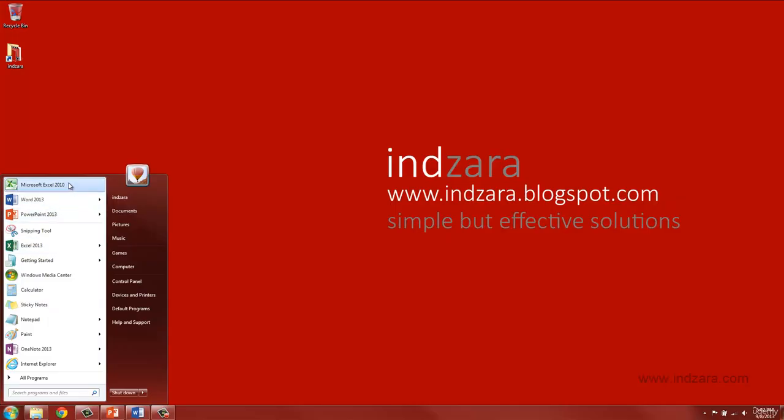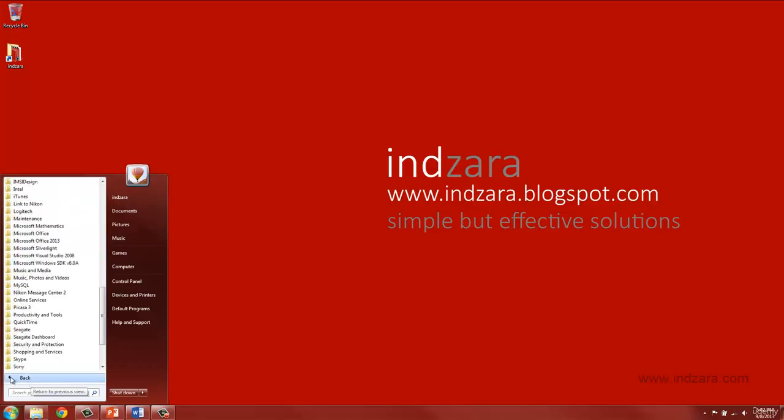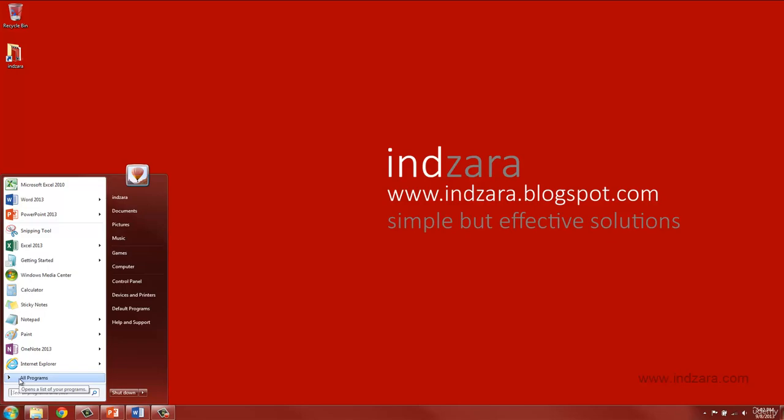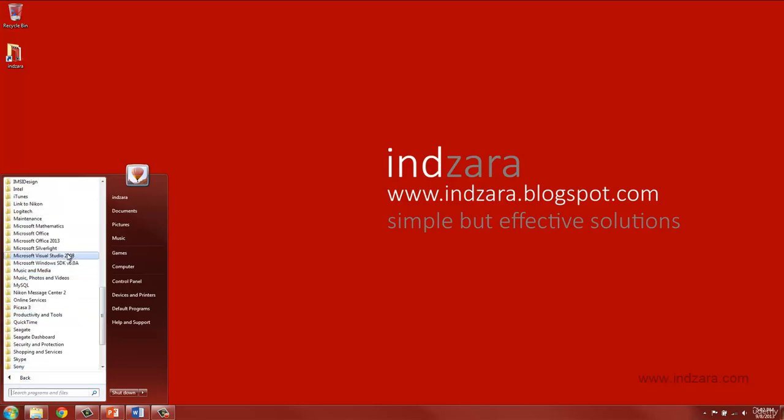In your case, it may look different. In general, if you're using Windows 7 operating system, you should be able to go to All Programs, click Microsoft Office, and you should be able to see Microsoft Excel 2010 if you already have it installed in your computer. I also have Office 2013 installed in my computer, so I'm able to see the applications as part of the bundle of Office 2013.